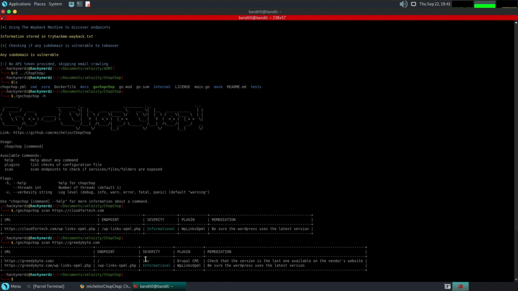Alright, so here we found no serious security issue. So it is Drupal CMS, right? And the remediation is to check that the version is the latest one available on the vendor's website. So as you can see, it found the security issue here on the homepage, like Drupal CMS. And the way to fix that issue is given, and the severity is low. So from that, we can say that there is nothing to worry about much. But yeah, this is also a great tool. So now let's move to the another tool.